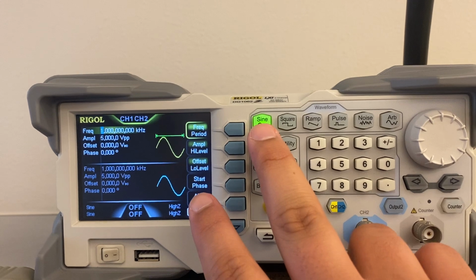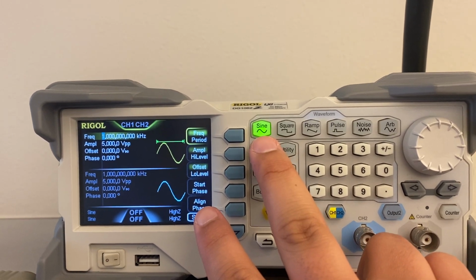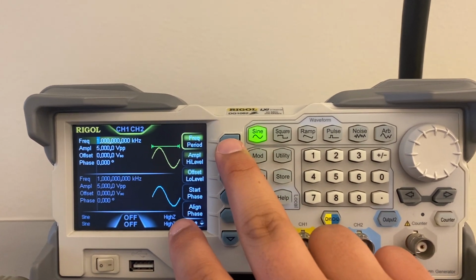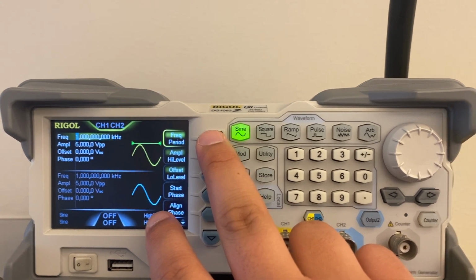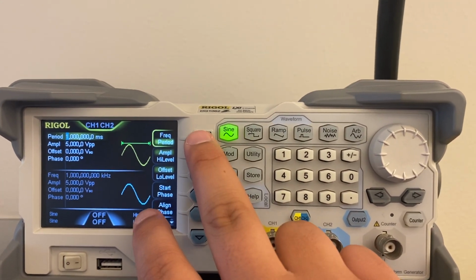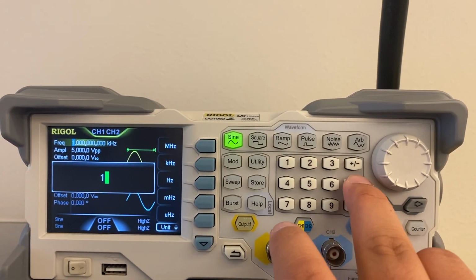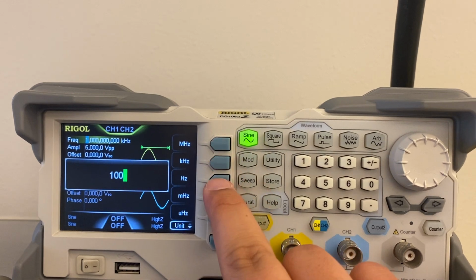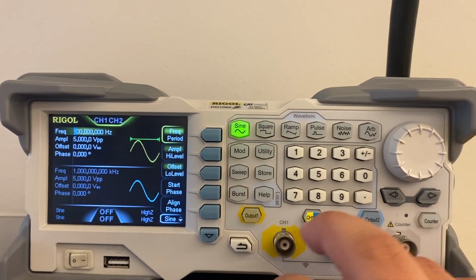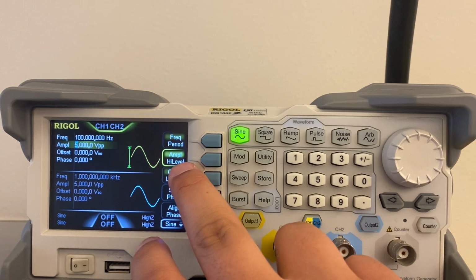And so right now we've got it set as a sine wave, and we can change the frequency of our sine wave, right? So we can set this to be either period or frequency. Maybe I wanted a 100 hertz, so you got these options here. So I'll do 100 hertz sine wave, and you can set the amplitude, right?